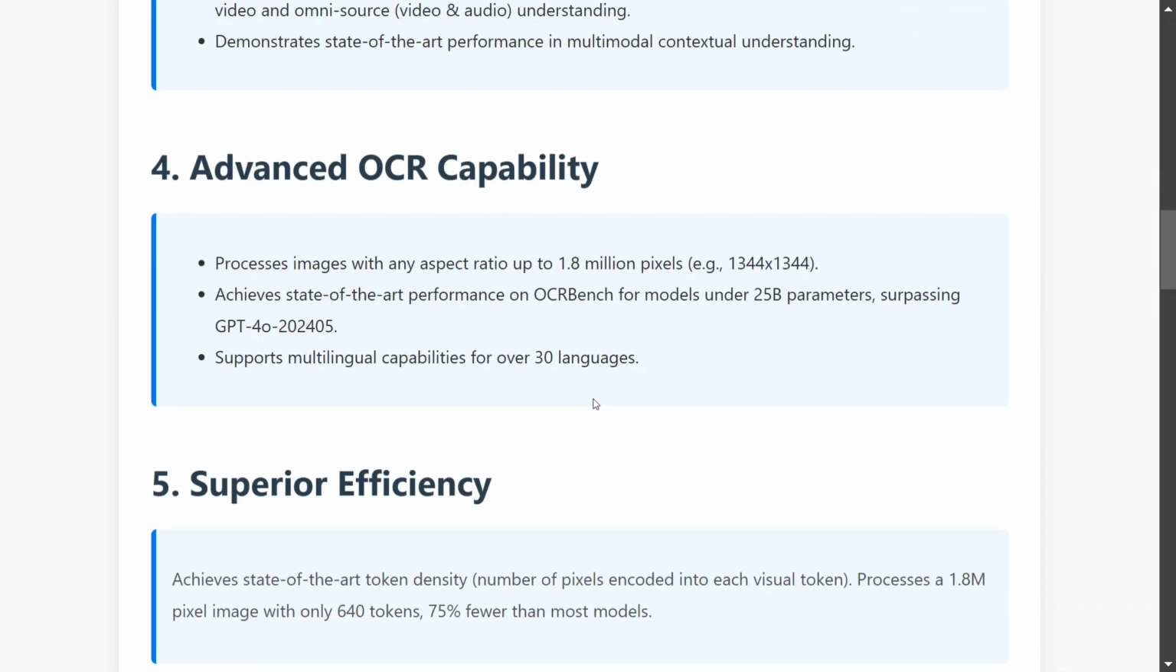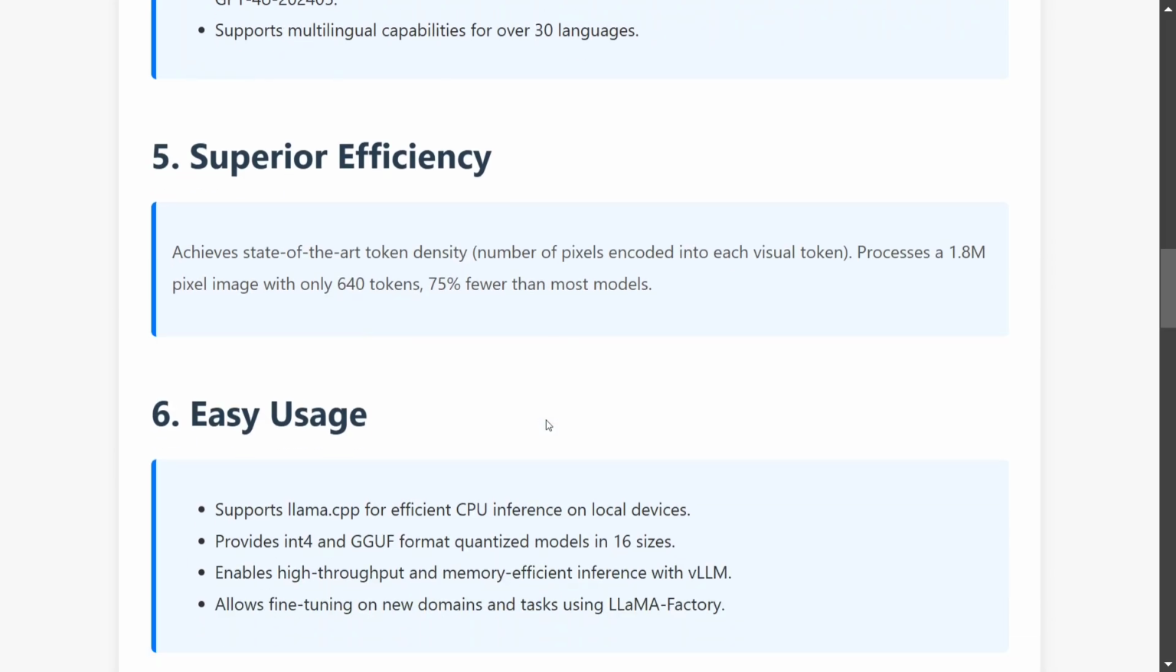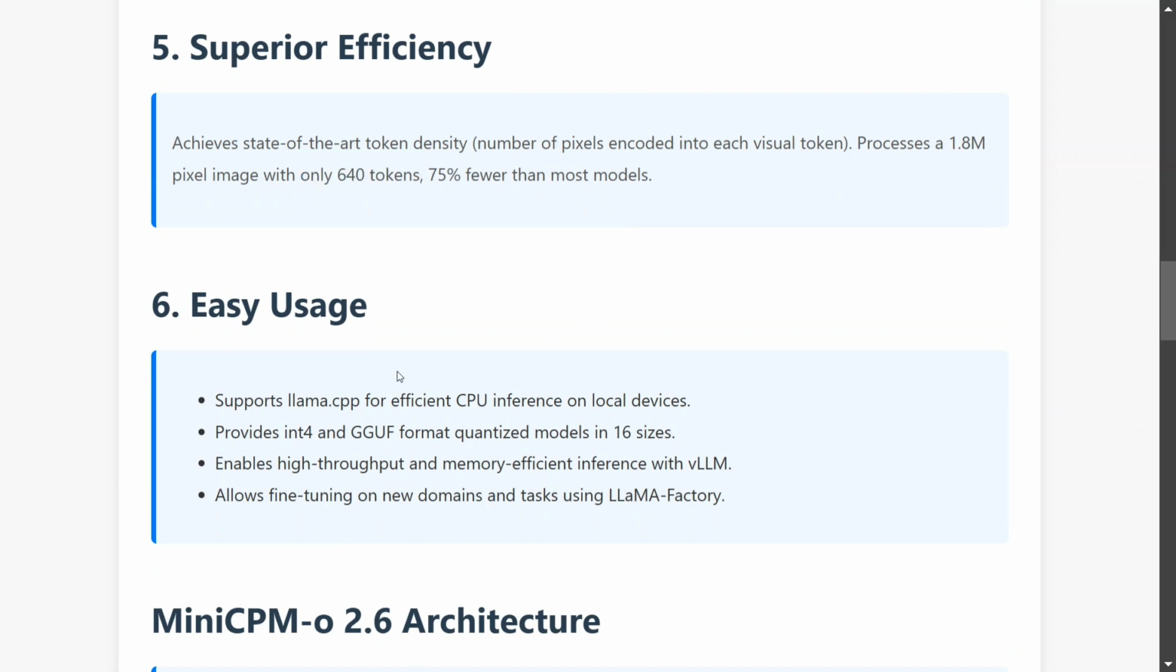Advanced OCR capabilities. We didn't try the model for OCR, but the model is pretty good with that too. And it achieves state-of-the-art for models under 25 billion parameters. Superior efficiency. It can process 1.8 million pixels with only 640 tokens, 75% fewer than most models. The easiest to use, I would say.